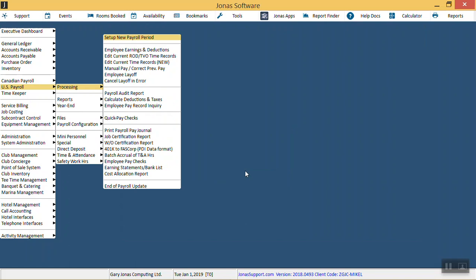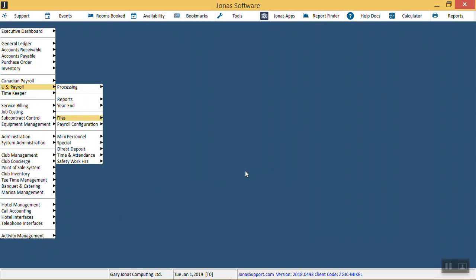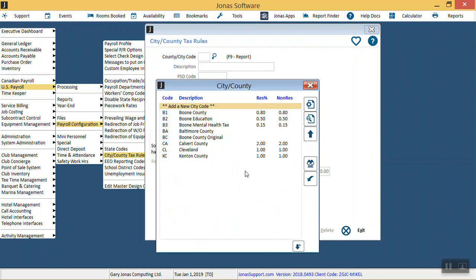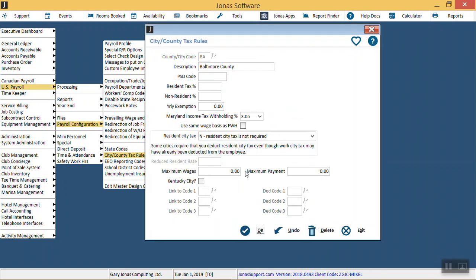So the payroll update will contain the majority of the tax table changes, so anything to do with FUTA, Social Security, Medicare, federal withholding, state withholding. The only exceptions, as far as withholding, would be your city or school taxes. So if you had changes in those, they would have to be updated manually under here. And for Maryland, they have their county taxes combined with the state tax, but you would have to come in here if any of the counties' withholding percentages changed.